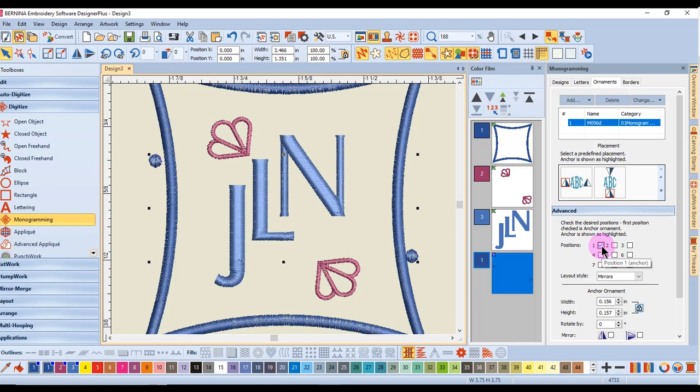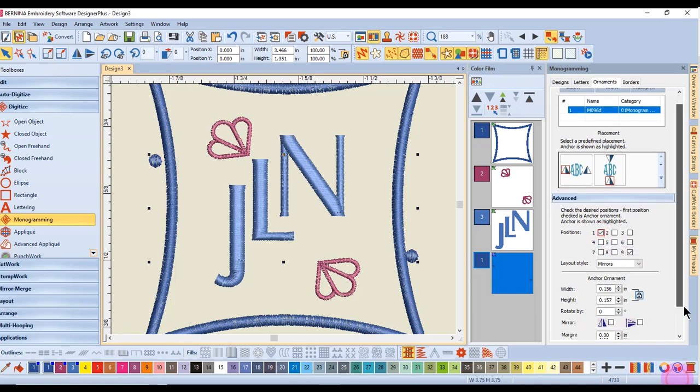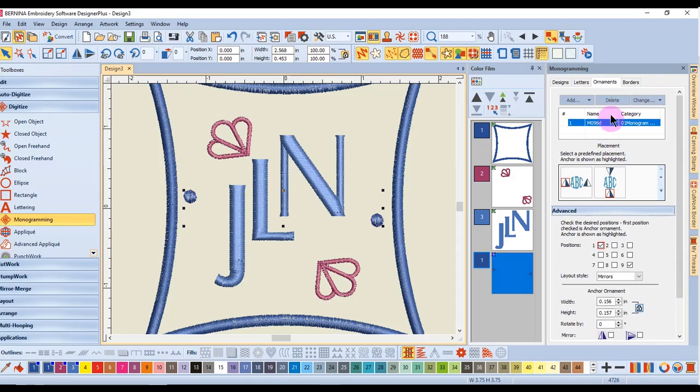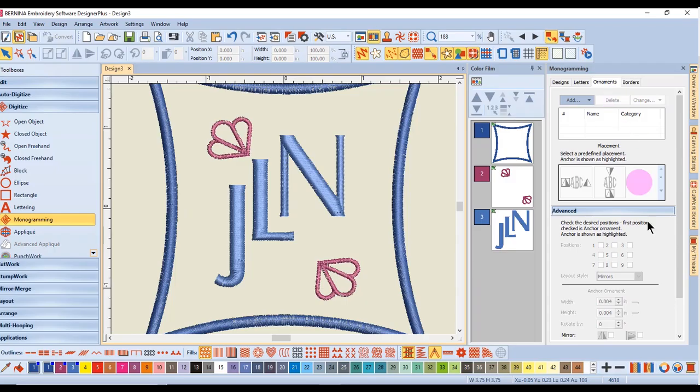After selecting the position, I can make additional changes, such as to the margin, and this will influence how far the ornaments are from the lettering. To delete an ornament, I select it from the Ornament tab and press Delete, and this will eliminate that ornament.